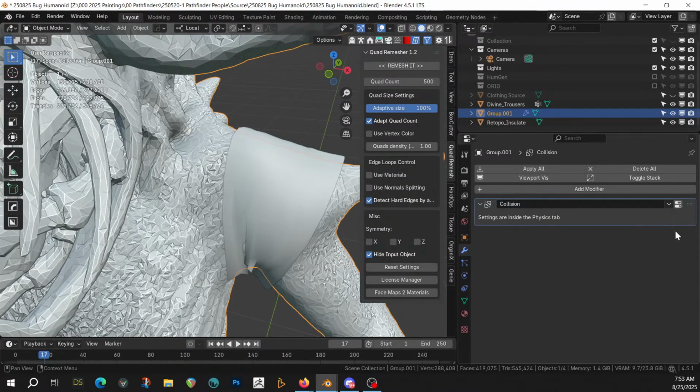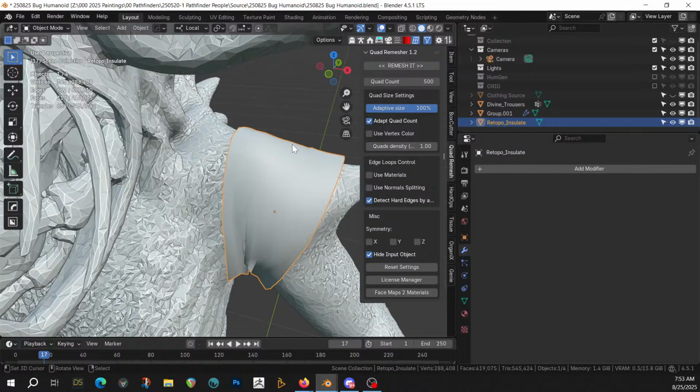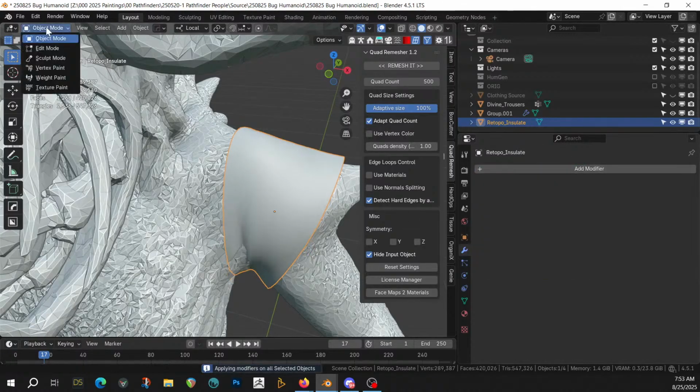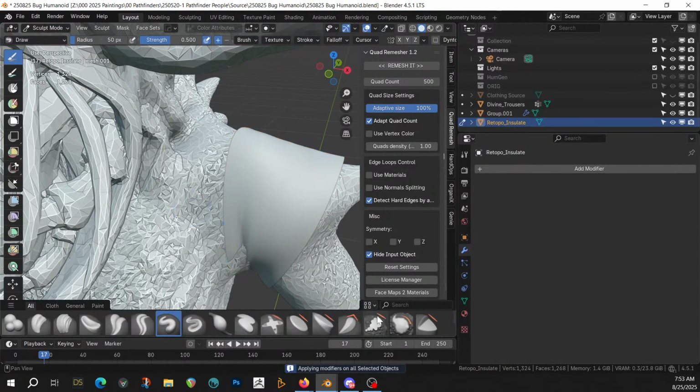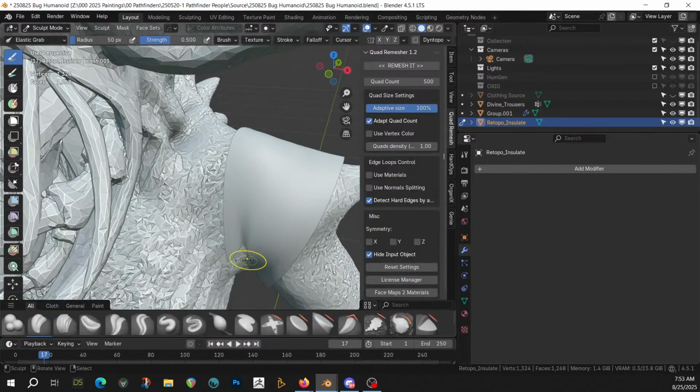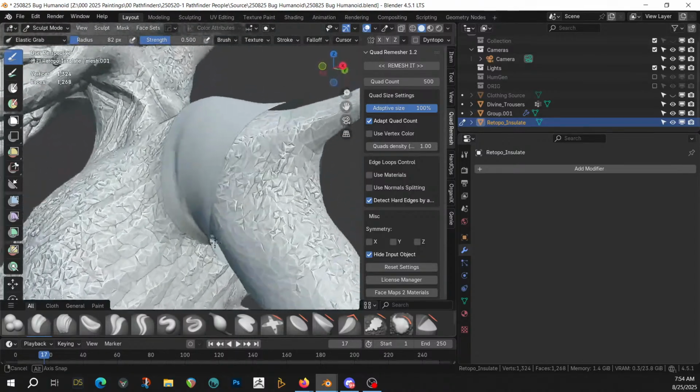We do not need that. Go away. This thing we want to subdivide. Right. Apply all, and then we can sculpt it a little bit. And pull it out there. Cool. That's good.